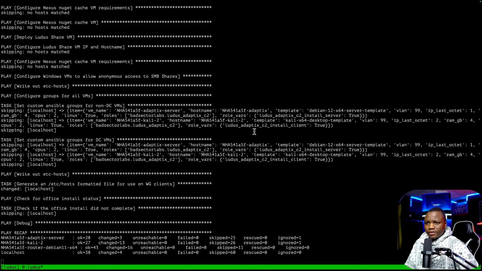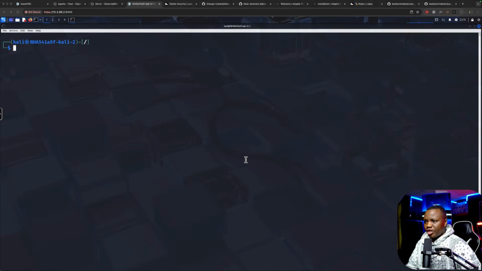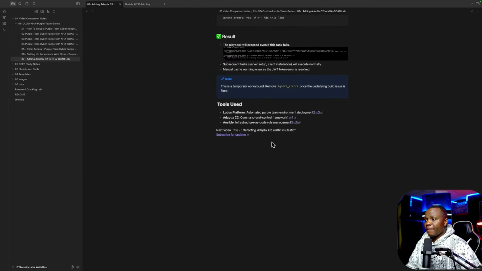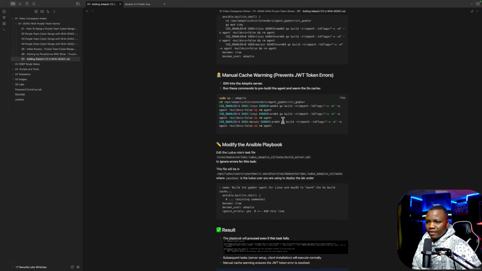All right, so the installation finished. As you can see here, our playbook completed. I did have to make a change, which I documented in the repo. First, I made sure that we ran the commands here, like you saw earlier. I was running the builds of the client directly on the server themselves.